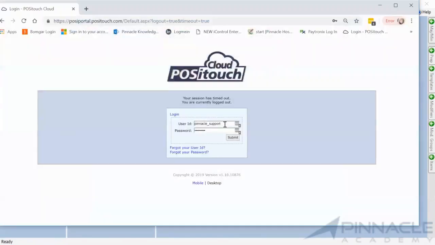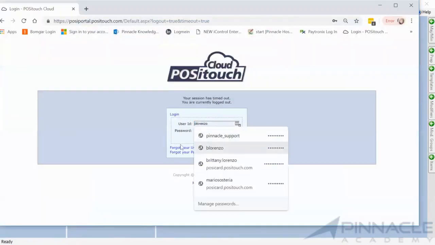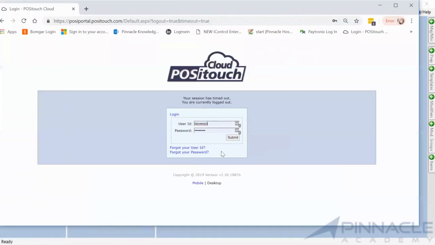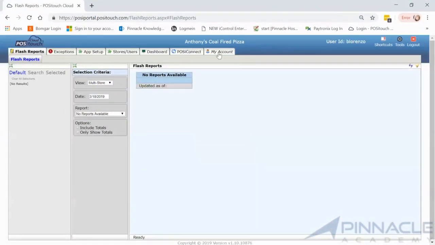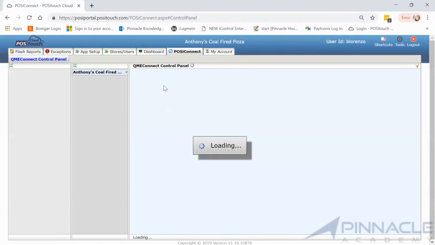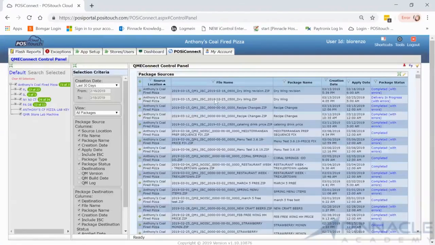Okay. So, I'm not going to use the Pinnacle support because there's a lot. It'll take a while to load. But I have an Anthony's login, so I'm going to log in here. Then I have Posi Connect. Anthony's don't have flash reports or anything. They just use this for QME.